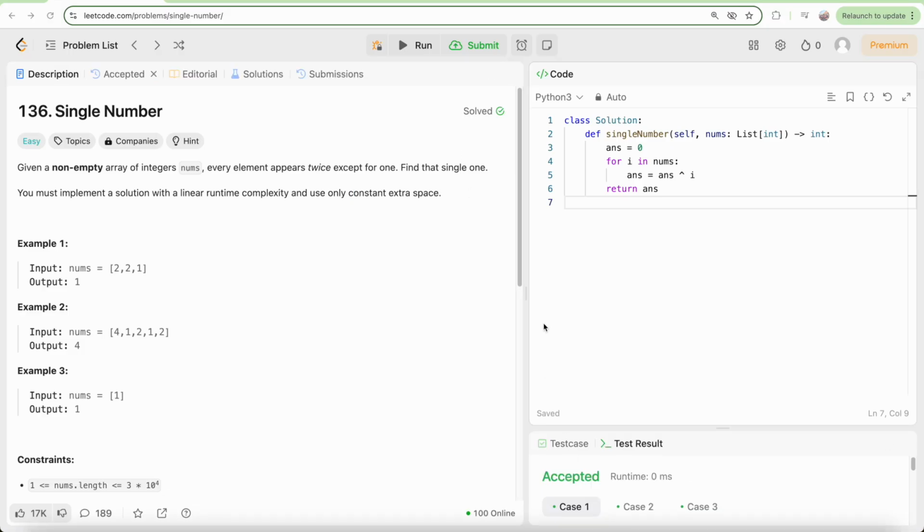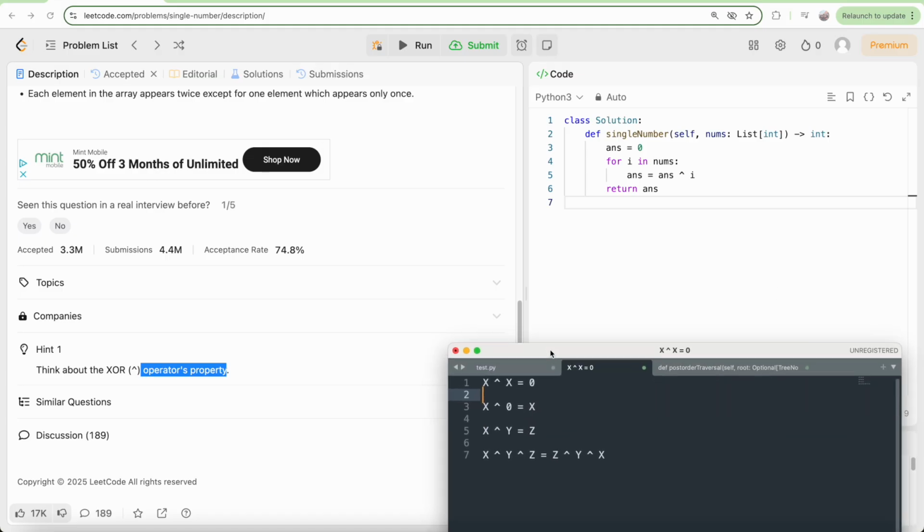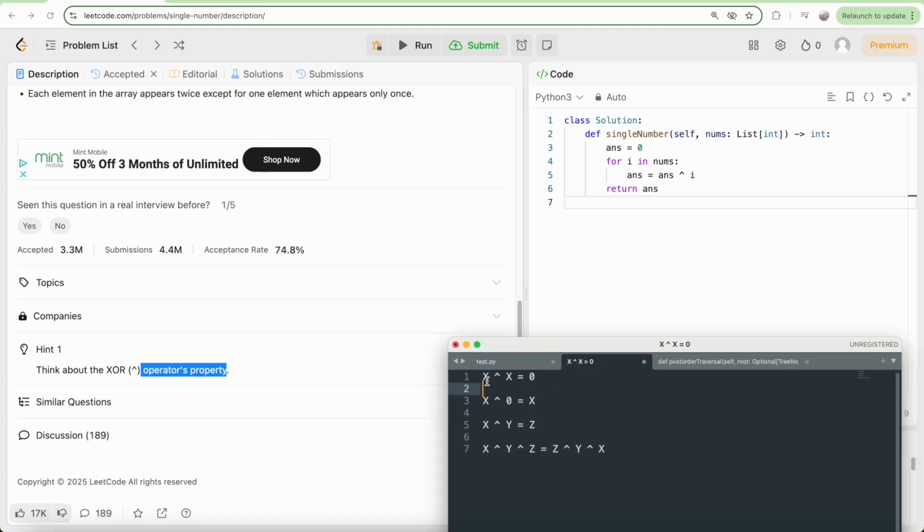But because of the linear runtime complexity and constant extra space, we cannot do it that way. So in this problem, I'm going to look at the hint that might head us in the right direction. The hint is to think about XOR and its properties. I've listed some of the XOR properties that might help. There are 4 different properties. If X is some number, and we perform the XOR operation, indicated by this particular symbol, between X and X, which are identical numbers, then we get 0. And if we perform XOR of 0 with any number, then we get the same number.